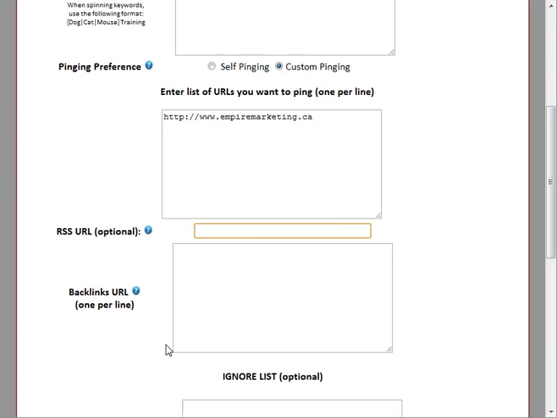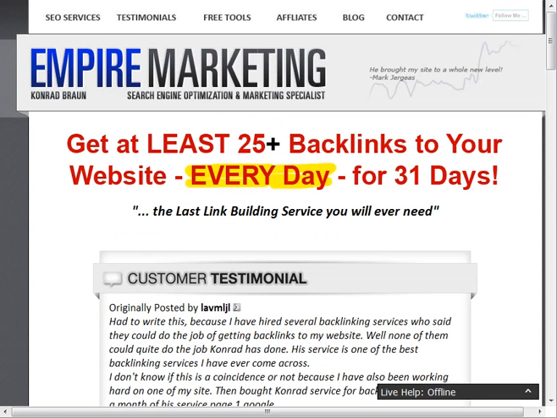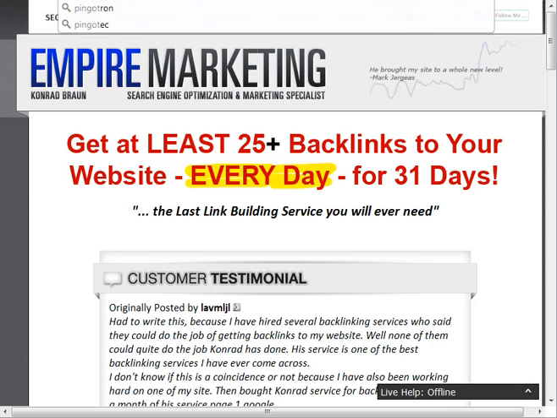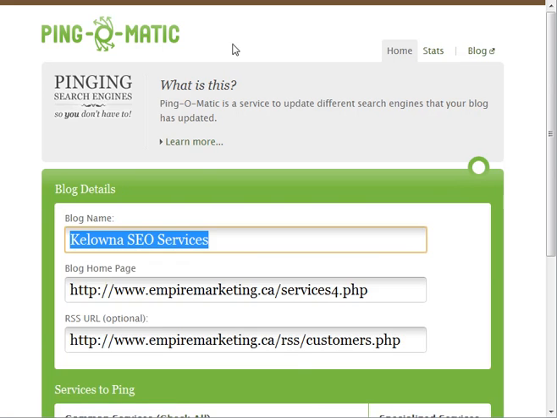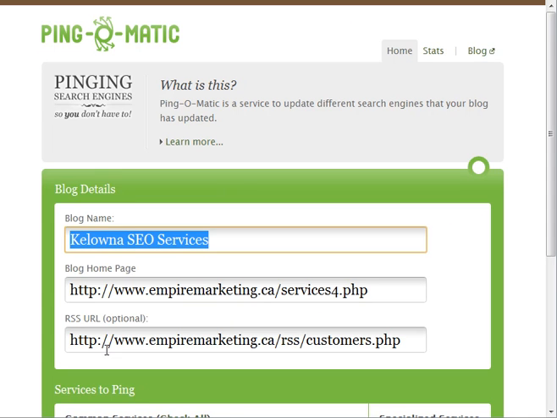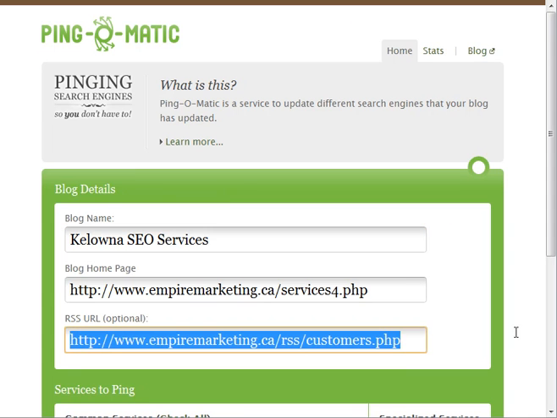And just to show you exactly how this works, let's just go to Pingomatic. So as you can see right here, this is pretty much the format that we follow. This is the very script that we use to process everything through. So the RSS feed would be this bottom portion right here, and as it says right here, it is optional.